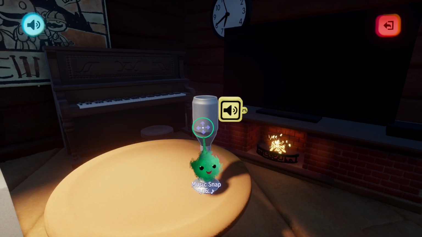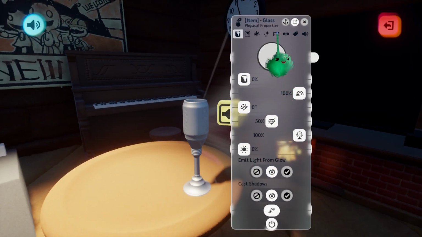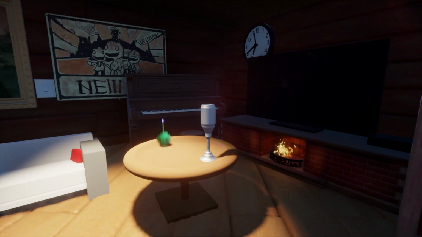Any sculpt can act as something the imp can interact with. If we open this tweak menu and go to the physics tab, there's the Imp Interactions setting. Ignore means now it won't even collide with it. It can just hang out behind the goblet and hide from the player.